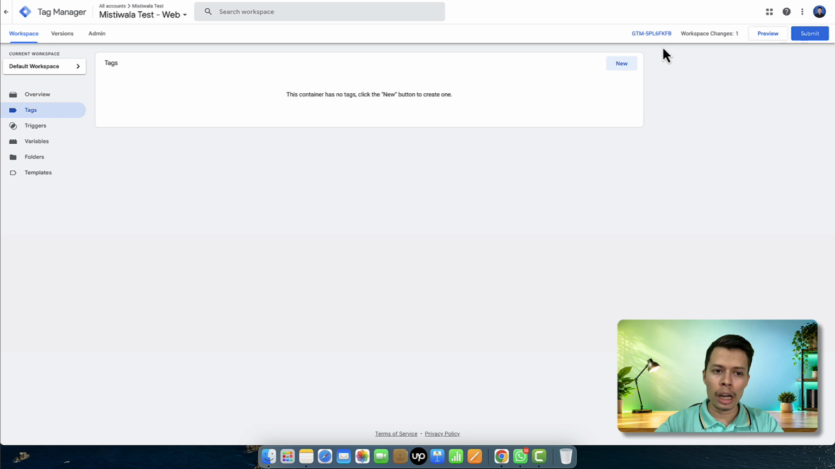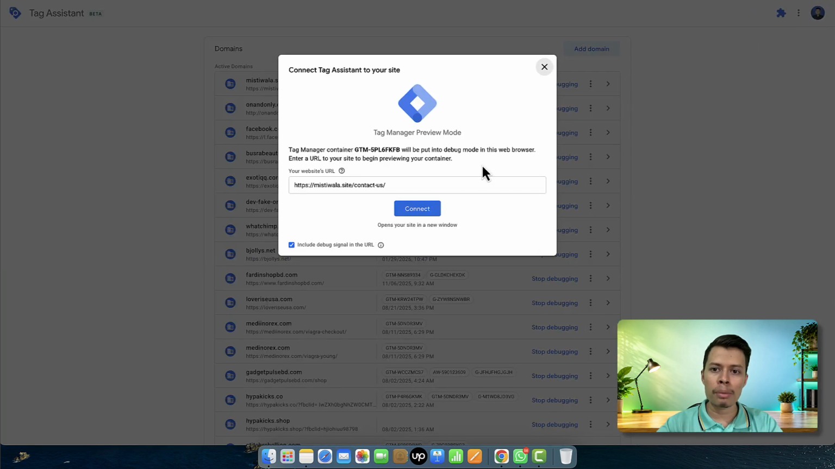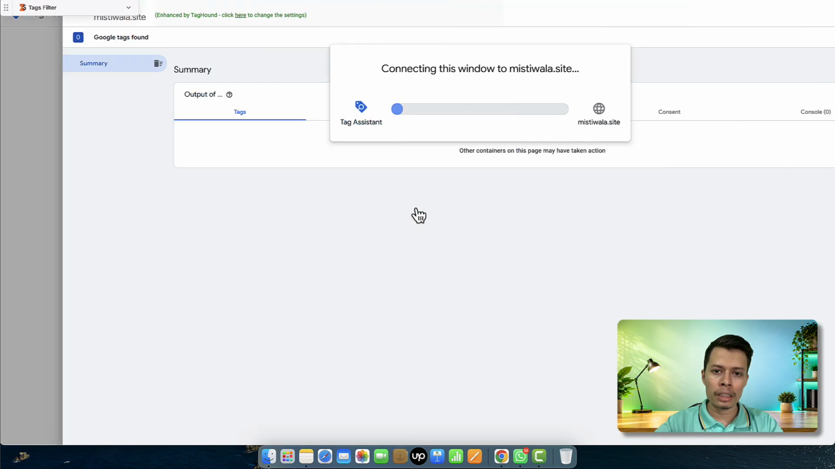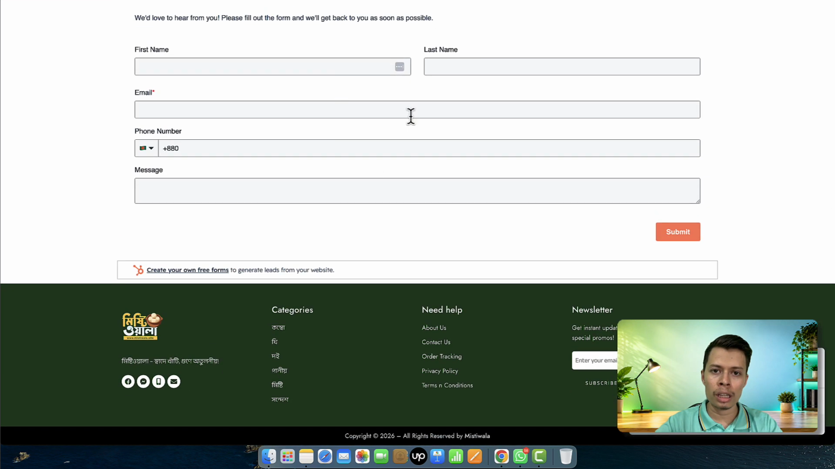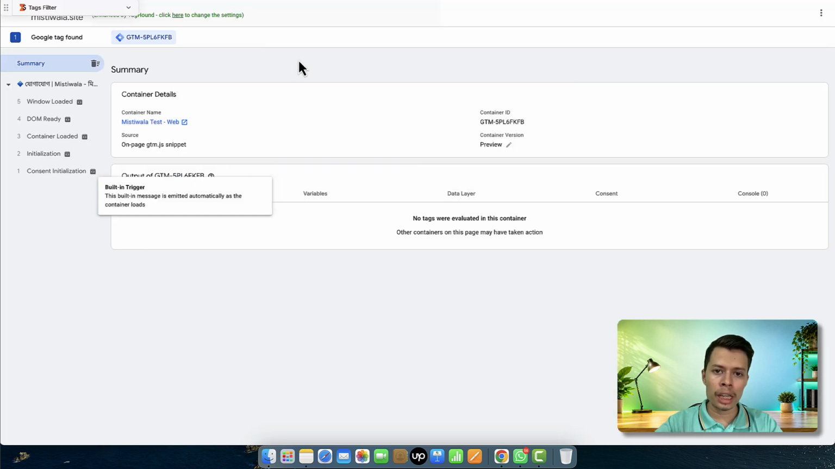Now I want to preview the website and check out what happens and how the form interacts when I submit it. This is the page, and I'm going to connect it through the Google Tag Manager Tag Assistant. Sometimes it takes time to load the preview. Now the page is connected with Tag Assistant.